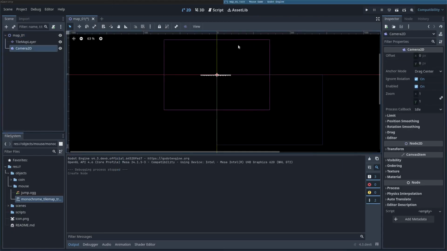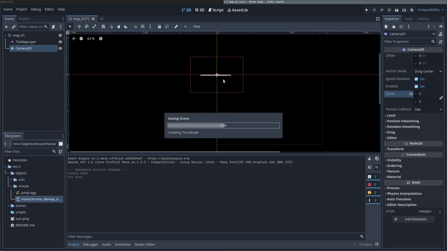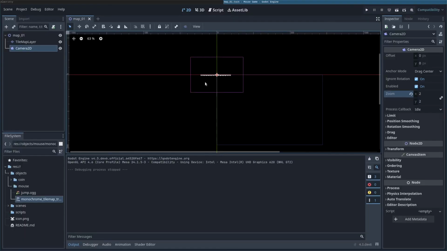This purple one is our camera. It's kind of zoomed out, so with the camera selected over here on the right, we're going to change this to 2, and now we're zoomed in even more. And if we hit F5, there is our map. We can, with our camera selected, click the little red cross in the middle here, and we'll drag that up.